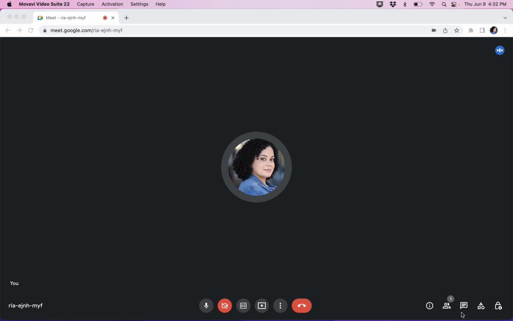Okay, so I'm going to quickly show you how to share your screen using Google Meet. The first thing you want to do is look at the bottom of your screen, where you're going to see a few buttons. The first one is the microphone. The next one is the video camera. The third one is CC, which is closed captioning. And the fourth one, which looks like a square with an arrow inside of it pointing up, is the icon to share your screen.